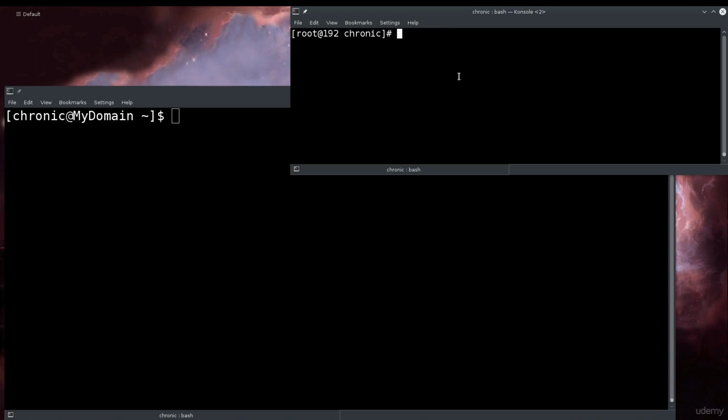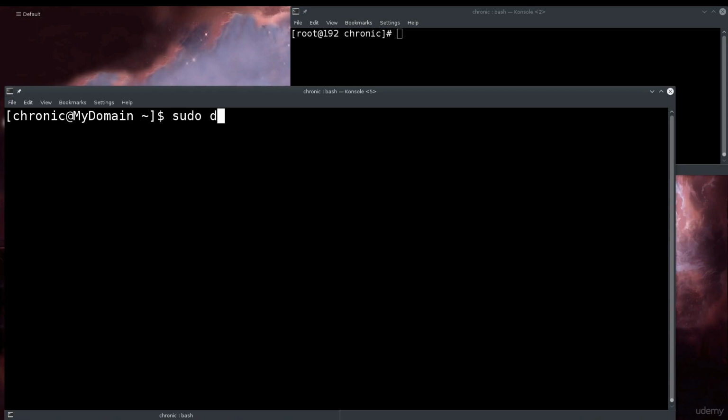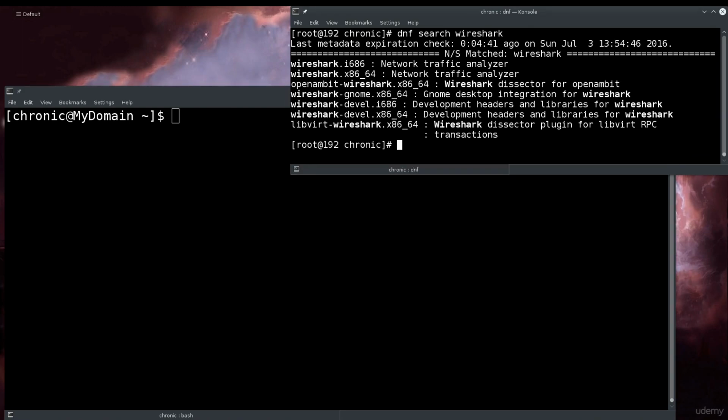Anyway, let's go ahead and type in DNF. I would advise you to have one root terminal and one non-root terminal, but you can also achieve this in this terminal by typing in sudo and then DNF, basically. Root after giving the proper password. So, DNF search wireshark, and this is going to give me a couple of options. I can type in DNF install wireshark.